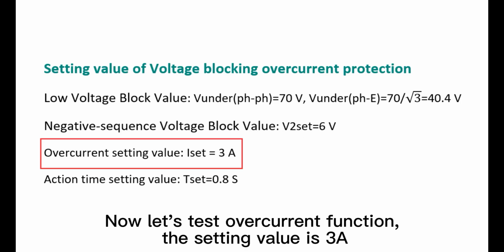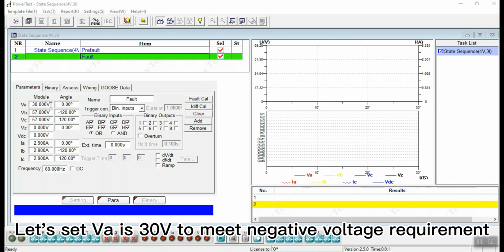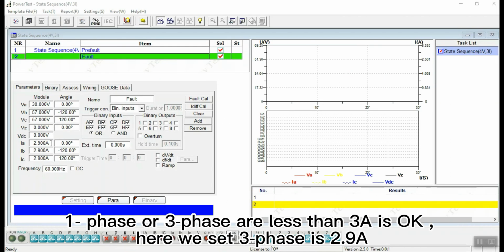Now let's test the overcurrent function. The setting value is 3 amps. Let's set VA to 30 volts to meet the negative sequence voltage requirement. One phase or three phases less than 3 amps is okay. Here we set the three phases to 2.9 amps.